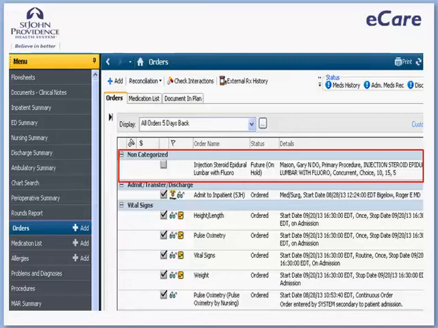To find the name of the physician, click on Orders from the menu, and Inject Steroid Epidural will show in the Orders profile. To the right, it will show that Gary N. Mason, D.O., ordered the injection at the last visit.